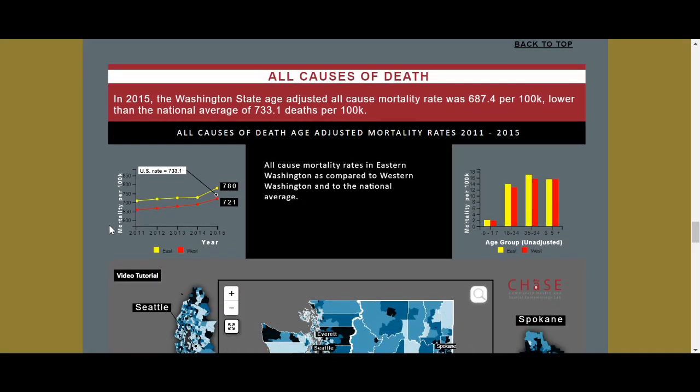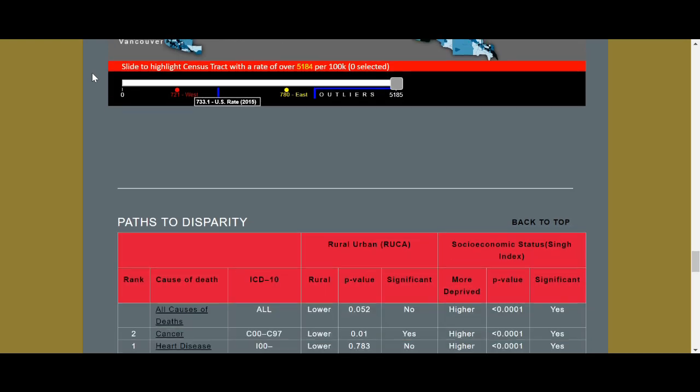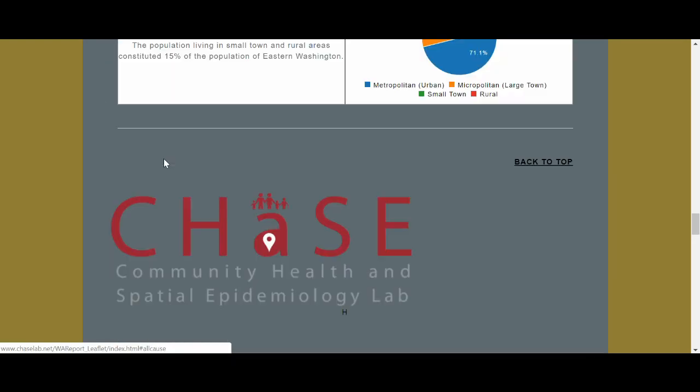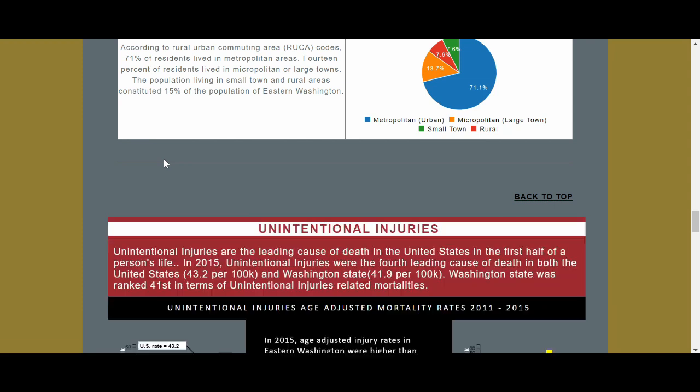Next, we see the mapping of mortality rates across Washington State. It defaults to all-cause death, as we can see at the top of the map. To choose a different example, we could scroll back up to the table of contents, or scroll down a bit to the next table and select a different example, such as unintentional injuries, otherwise known as accidents.